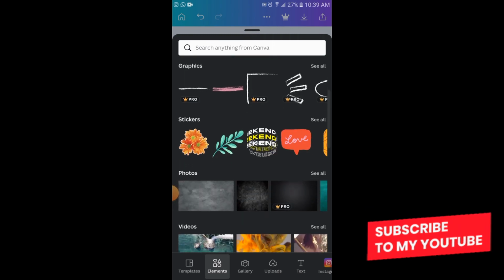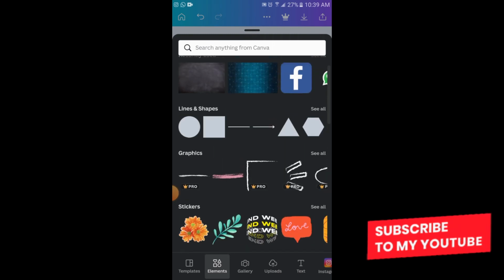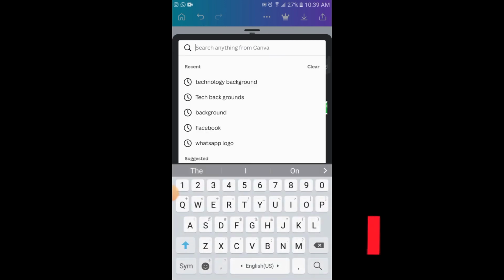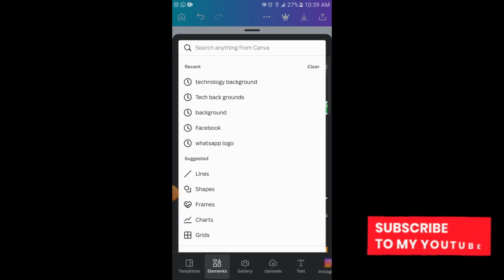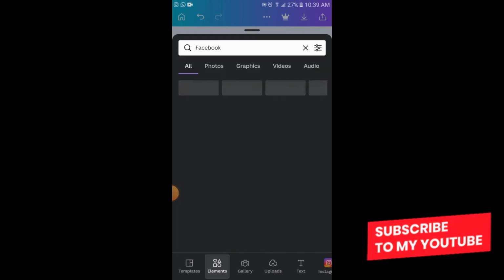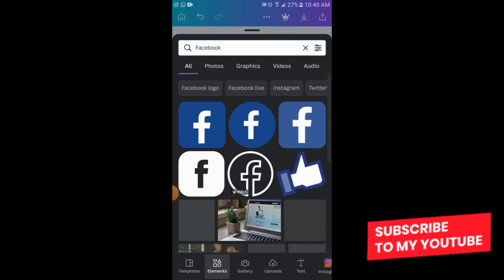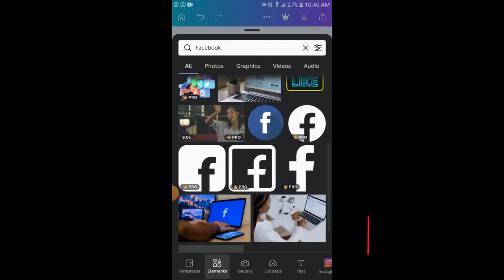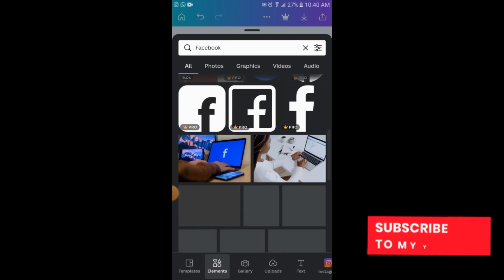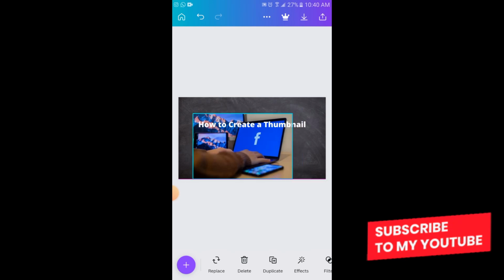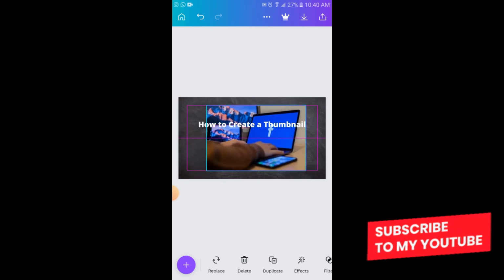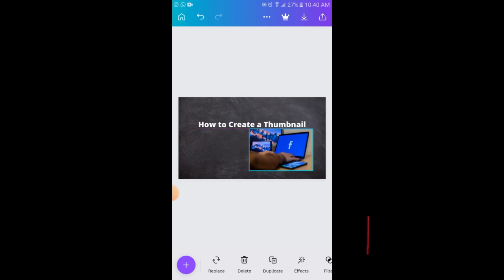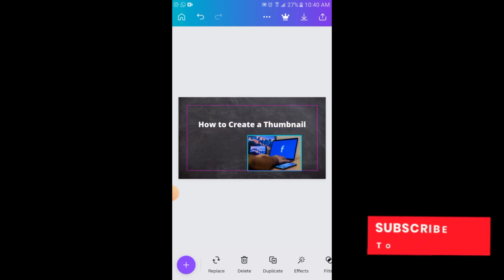So these are some elements which you have in your Canva app. So you can add, like, this is Facebook, so you will tap on Facebook. So you can see here many options of Facebook. So we will tap on this. Look, it can also be used as a background, or you can enlarge it and you can edit on this.